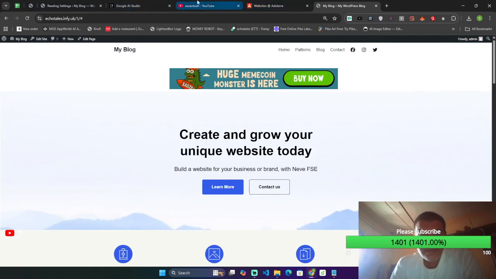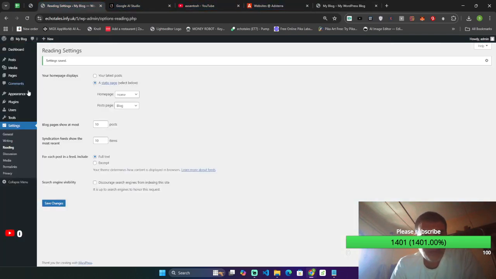So in short, that is how you customize your Neve theme. Okay. This theme doesn't have the customizer, but it has full site editing features.